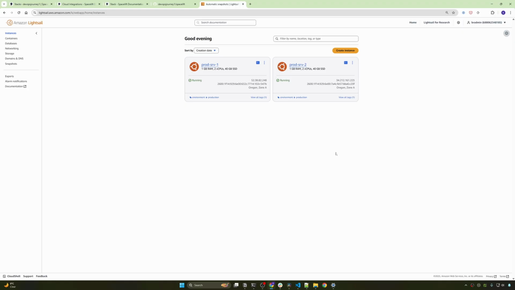Now I'm going to get into how you can set this up yourself using a GitHub repository. I'll make sure to link mine in the description below so you can use my code examples and sort of learn how to use Spacelift using Terraform.